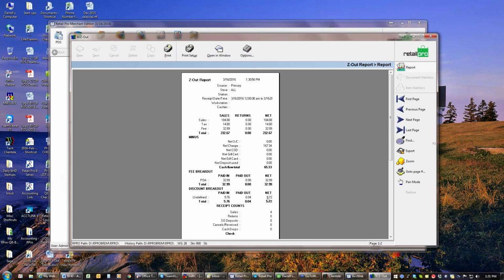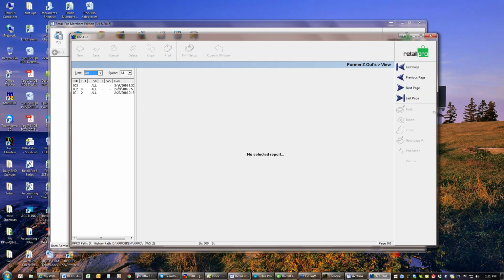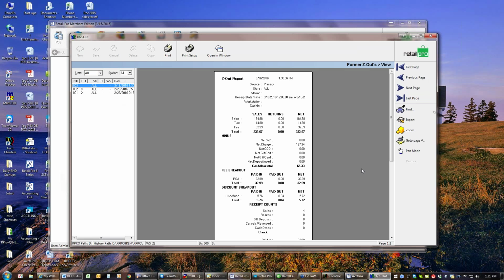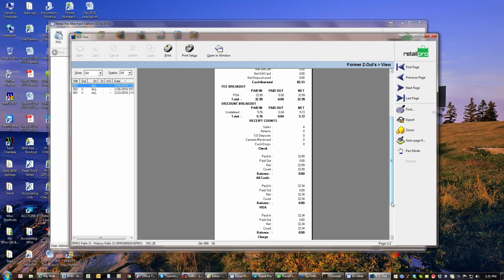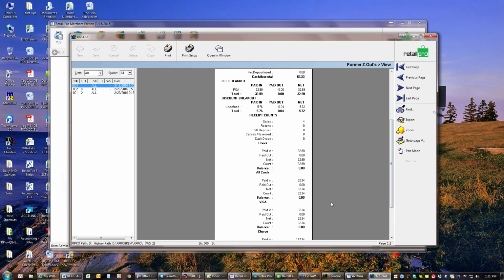Big difference between Z out and X out is it saves this Z out. So it saves. If I want to see it, I go to former Z out, and I can find that Z out I just did, and there it is. And if I'm counting my drawer, I have to rerun again, right? Right. And if I'm counting my drawer, see on here my drawer count and how much of each tender I counted. I see. And so that's the advantage of a Z out.